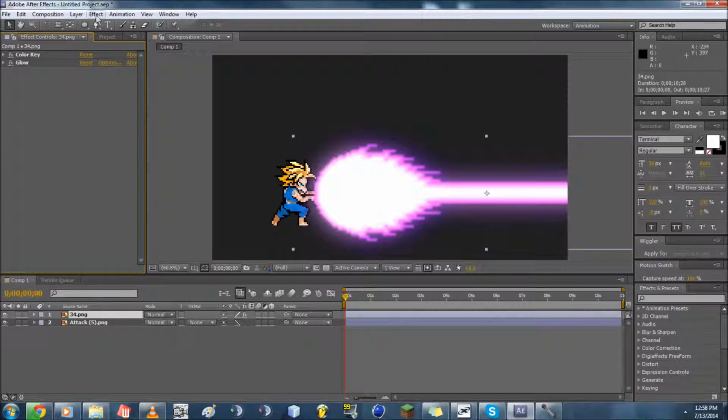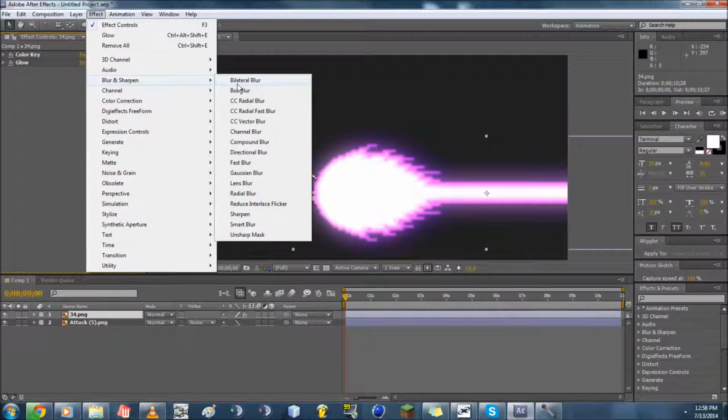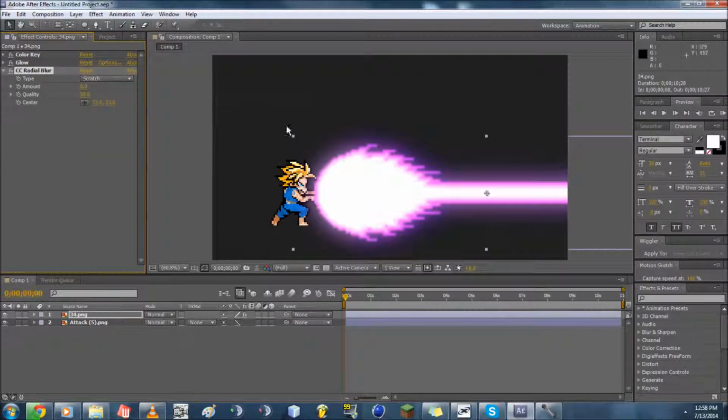The other effect that we have to do is go to Effect, Blur and Sharpen, and CC Radial Blur. Now move this center point right here to where your attack starts. Then in the effects pane, go to Type and change it from Scratch to Straight Zoom, and then pump up the amount by however much you want it.